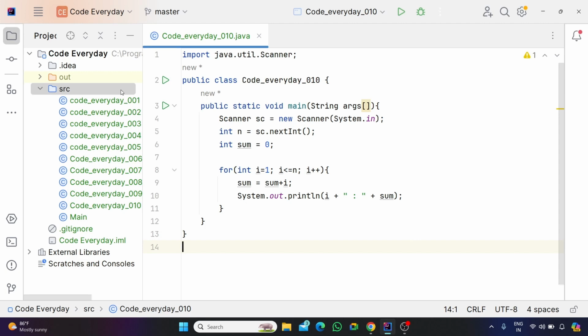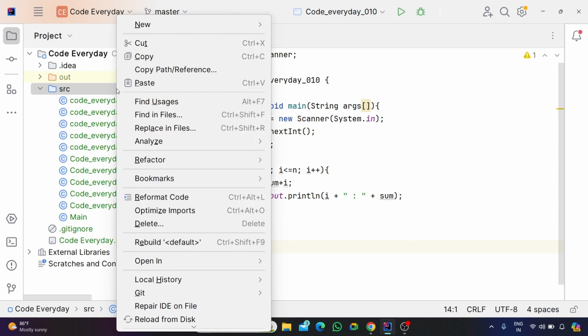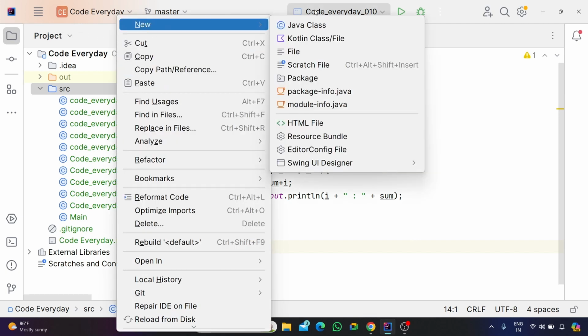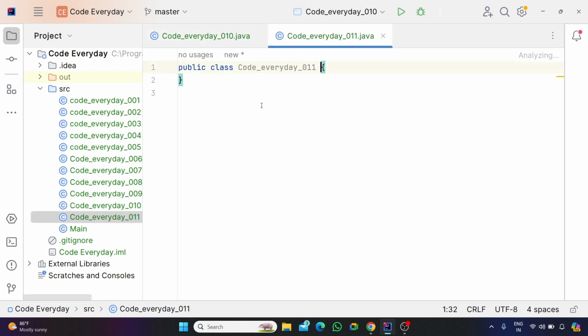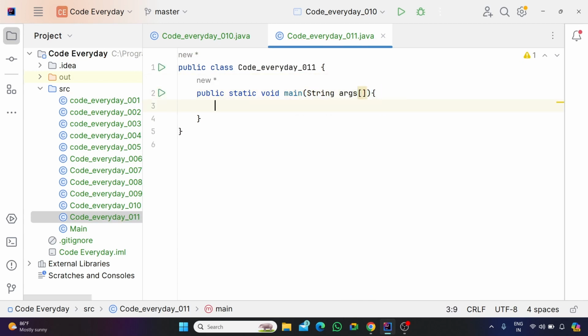Let me create the new class. Right click on this src folder, click on new and then Java class. And let me name this as Code Every Day 00011 as it's day 11. And we'll write the main method public static void main string args and curly braces open.